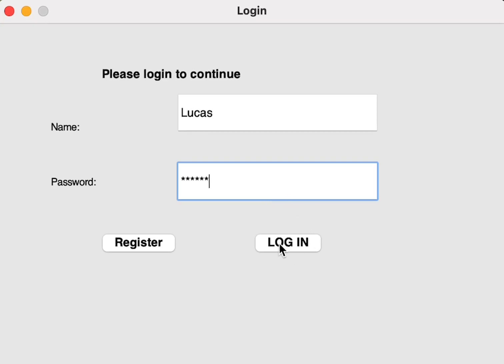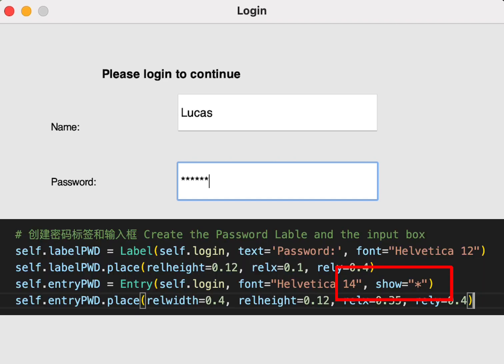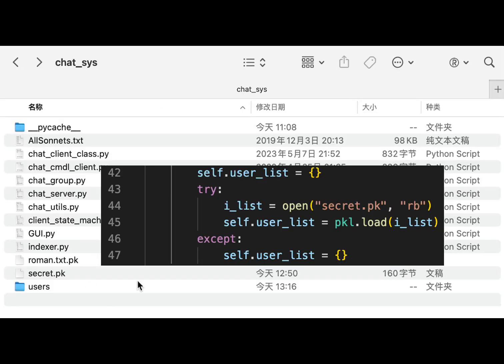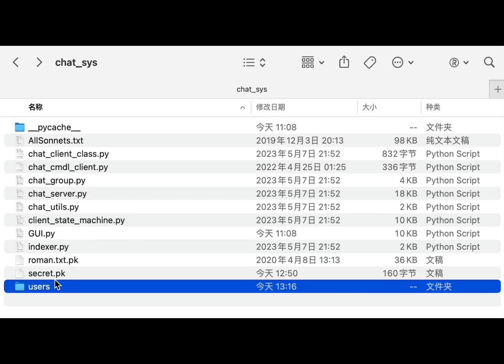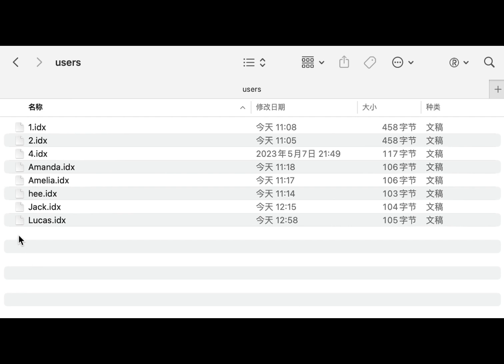First, you might have already noticed that, for some security considerations, the passwords are replaced by the stars. Additionally, once the account has been registered, it will be stored. The server would open the file of secret.pk to get a user list. If you clicked into the folder of users, you will find every user who has registered.